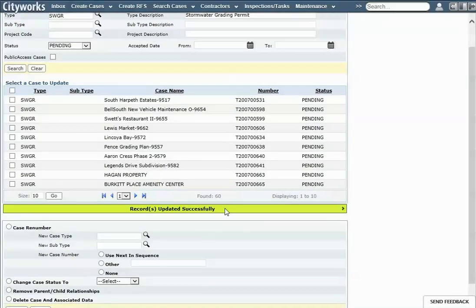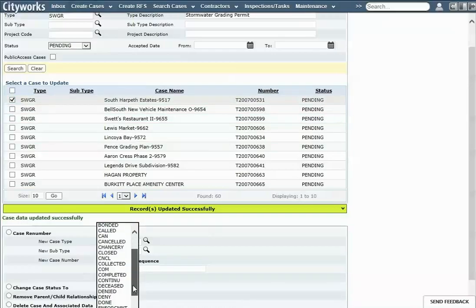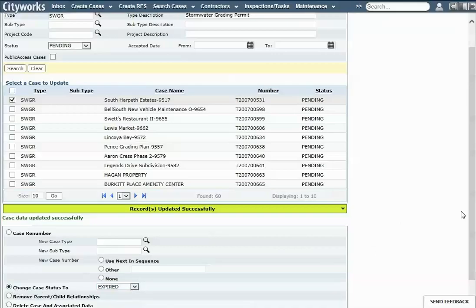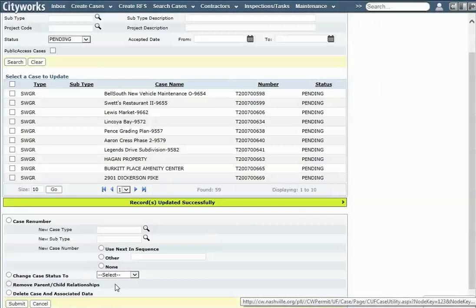The system will return that the record has been updated and the status will have changed. It will also have removed that particular case from the results because it no longer has a pending status. So I could continue this for other permits as needed. You will see, and it will remove it from the list.